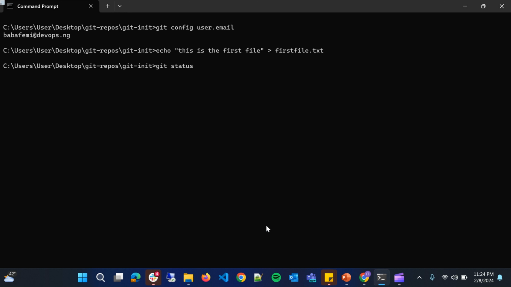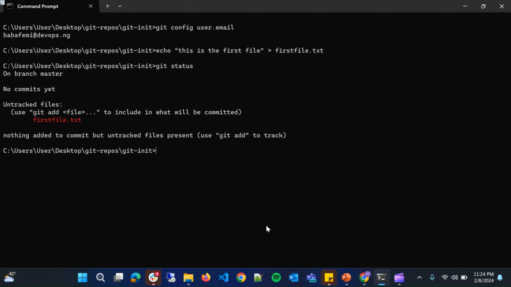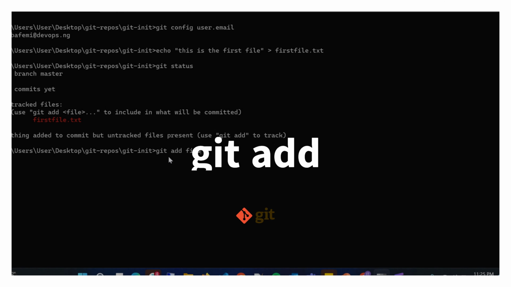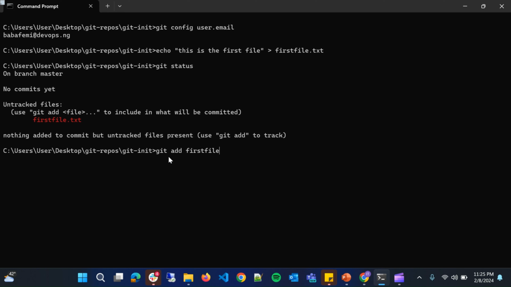If I do git status to check the status of my staging and working repository, you can see there is no commit yet. However, I have a file that I need to save, which is an untracked file. So I need to save it first and commit it. To save, we'll use git add and the name of the file, first file.txt.